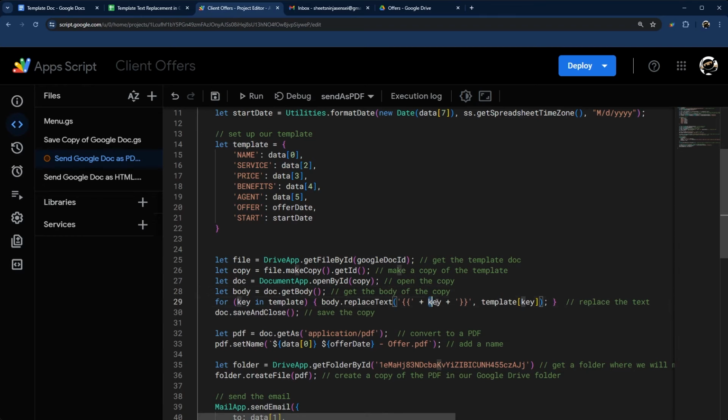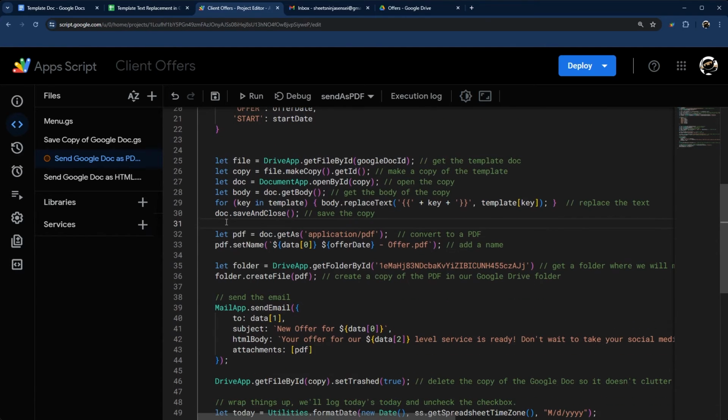And so when we have that key is name, then it's going to return John Smith and replace it. And then finally, we're going to save that Google Doc. And now what we're going to do for the PDF is we can actually just get a doc as application/PDF. So Google allows us to literally convert it on the fly to a PDF. And then we can set that name of that PDF.